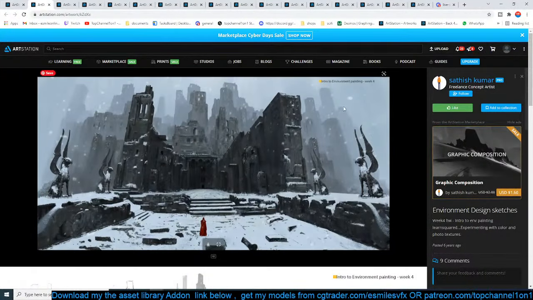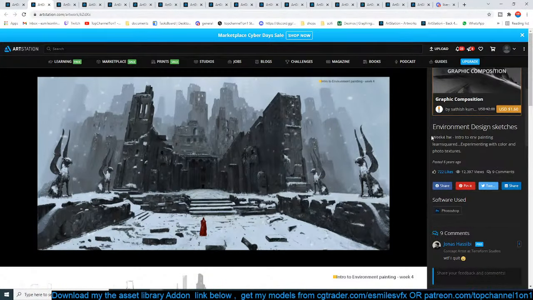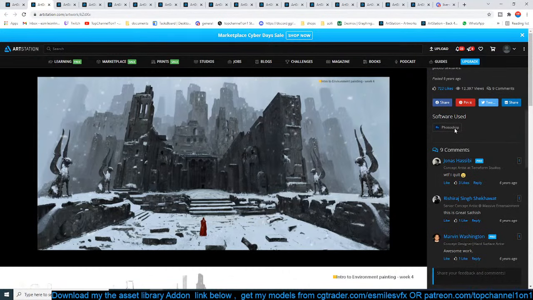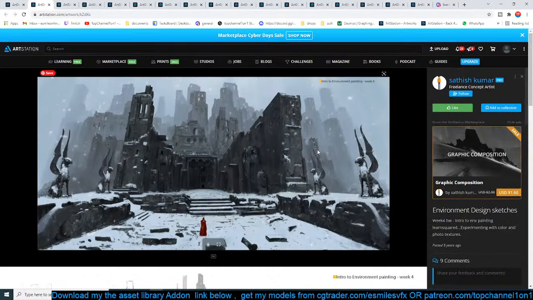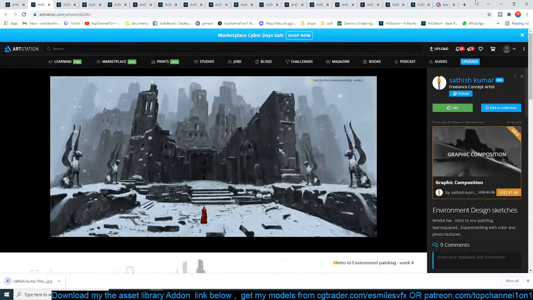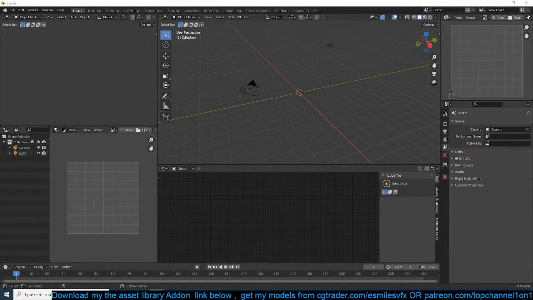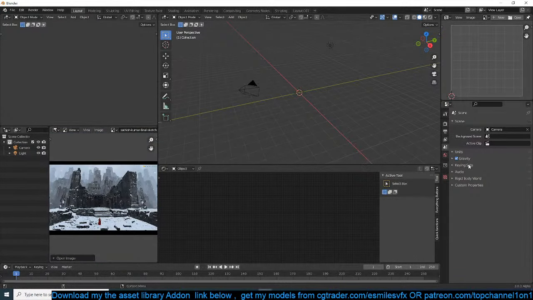So this is by Sathis Kumar. I think, what software did he use? He used Photoshop, so this was a digital paint. Yeah, let's try and do something like this and see. Just going to use this as inspiration. Drop that in.